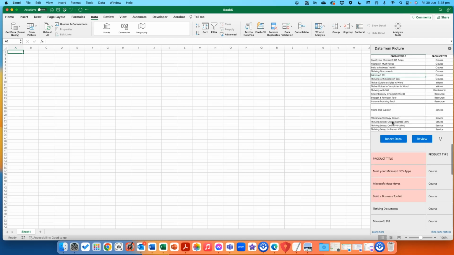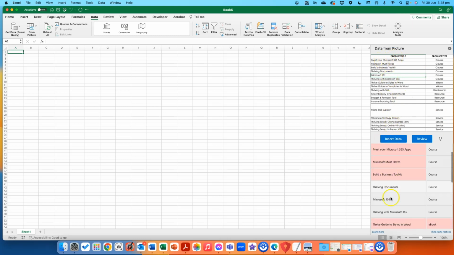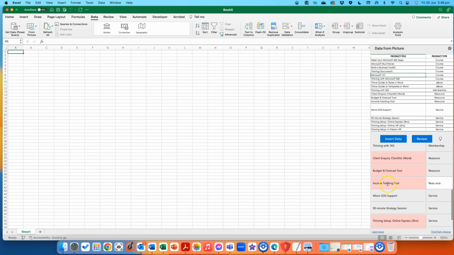What you can see it's done now is it says, this is the picture you've selected, review your data. You can see it's pulled all that data in, and there are a few here where it wants me to check it, but I'm going to accept those. If I accept it, that's fine. I can review it, and it's going to run through everything, and I can accept them. Or I can simply choose to insert the data, and it's going to tell me that I haven't reviewed everything.